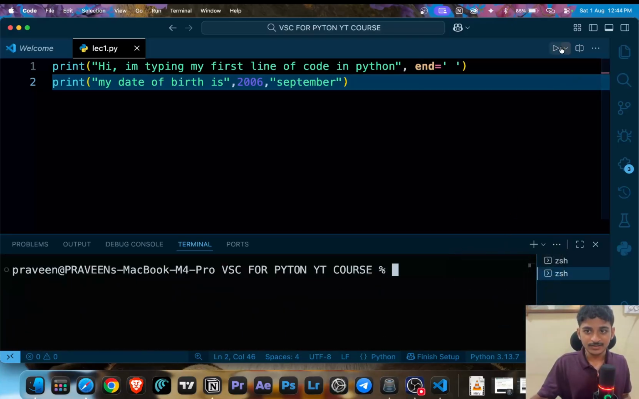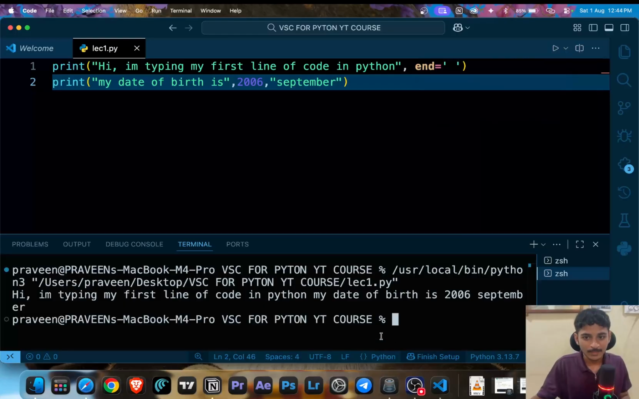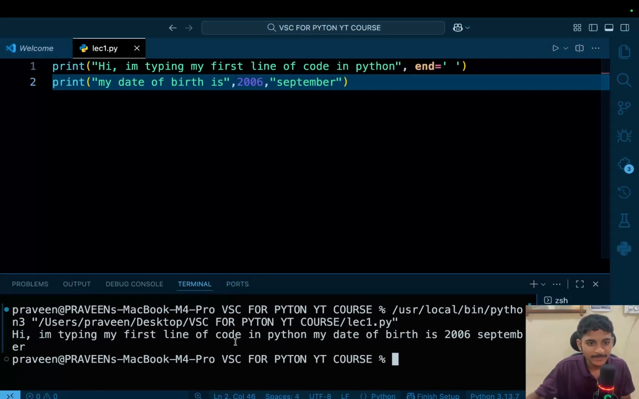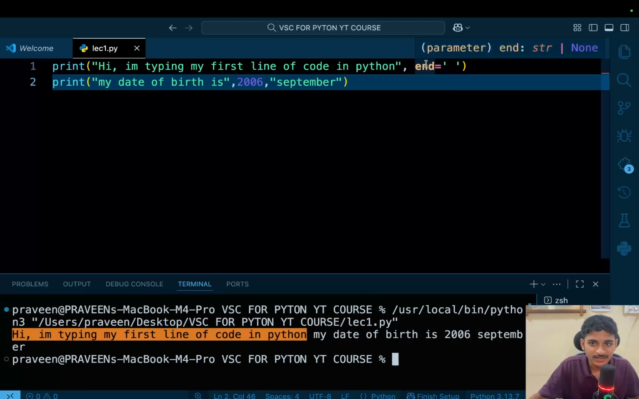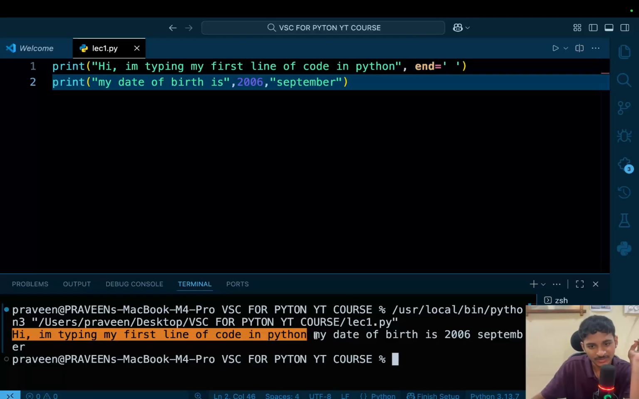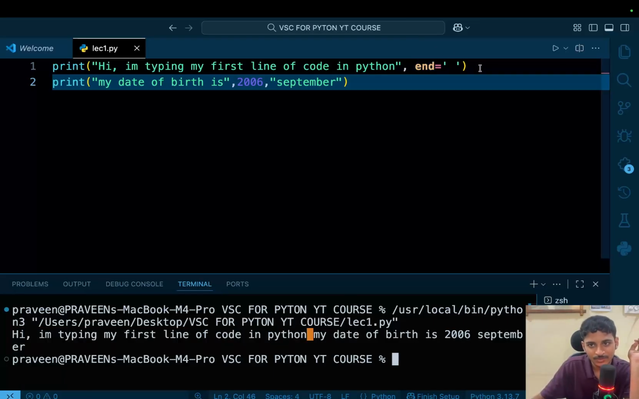Let me just show you clearly. What happened is that, "hi, I am typing my first line of code in Python" stayed on the same line. Earlier, when we did not mention the end for the print statement, it had a default command to go to the next line. But now we have said to end the print statement with just a space. So it ended with a space, right? Next, the interpreter went to the next line.